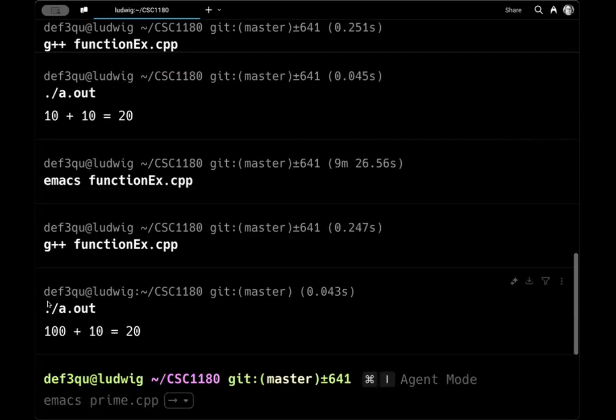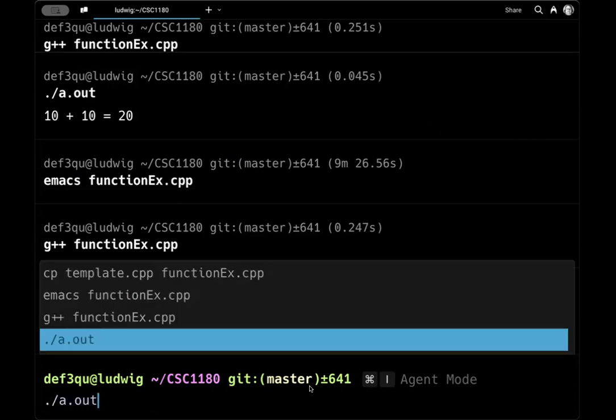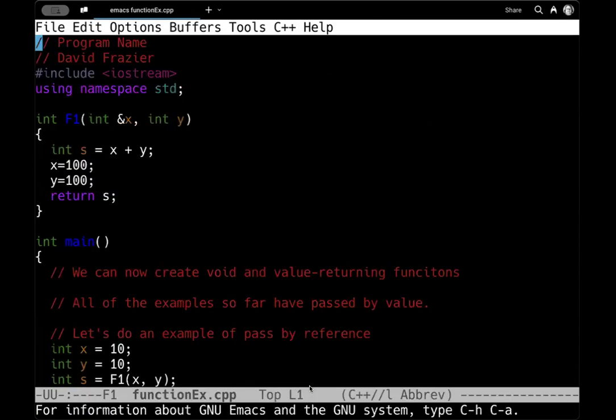We see that the X has changed. The Y has not. And you can certainly send along both if you want. I'd said in the previous video that you can only send one thing back from a function. But there's a way we can send more than one thing.